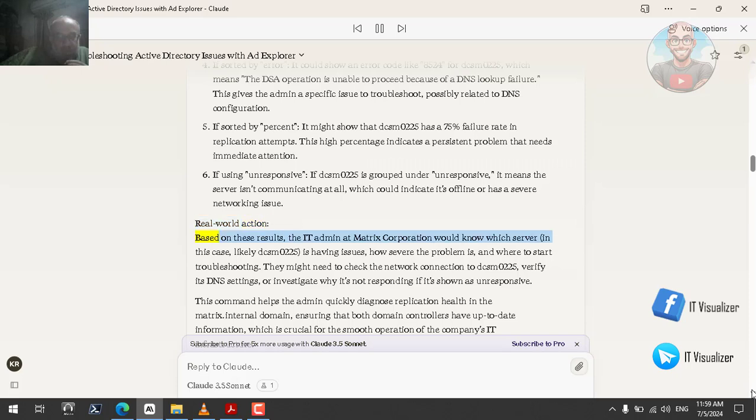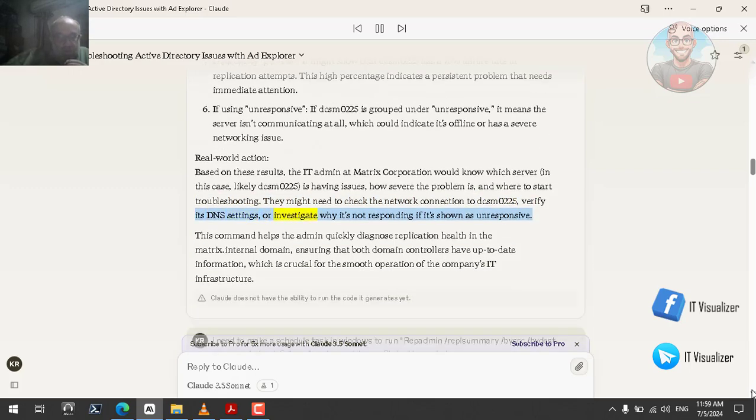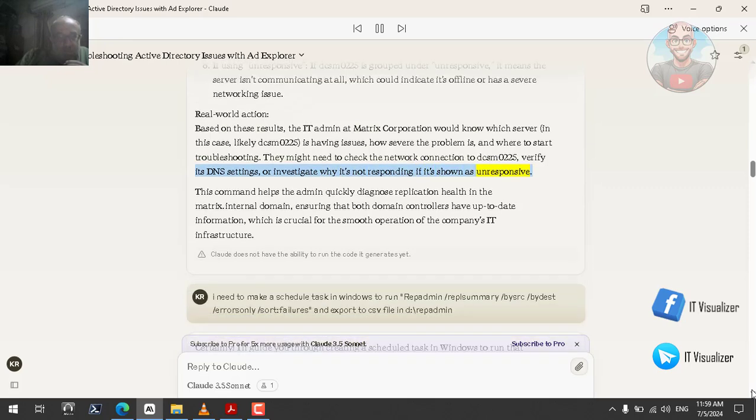Real-world action. Based on these results, the IT admin at Matrix Corporation would know which server, in this case likely DCSM0225, is having issues, how severe the problem is, and where to start troubleshooting. They might need to check the network connection to DCSM0225, verify its DNS settings, or investigate why it's not responding if it's shown as unresponsive.